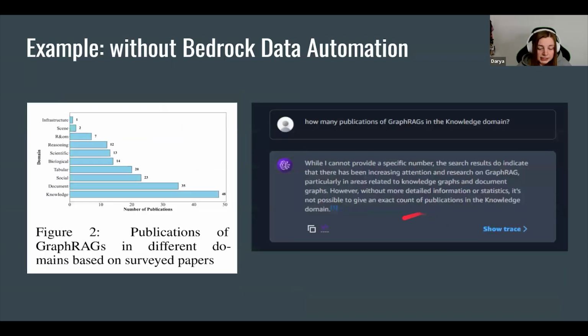And the graph is pretty simple, but if I use for my parser just the default Bedrock parser without Data Automation, and I ask how many publications of GraphRAGs are in the knowledge domain, you can see the knowledge domain here, my agent didn't know anything. So this image was just skipped. It wasn't processed. So this data was just blank.